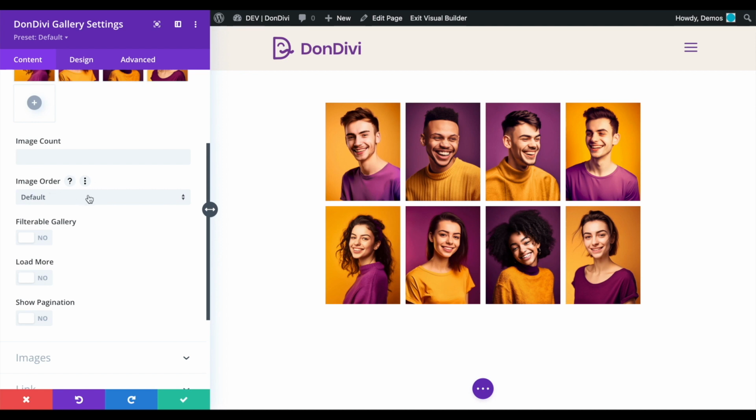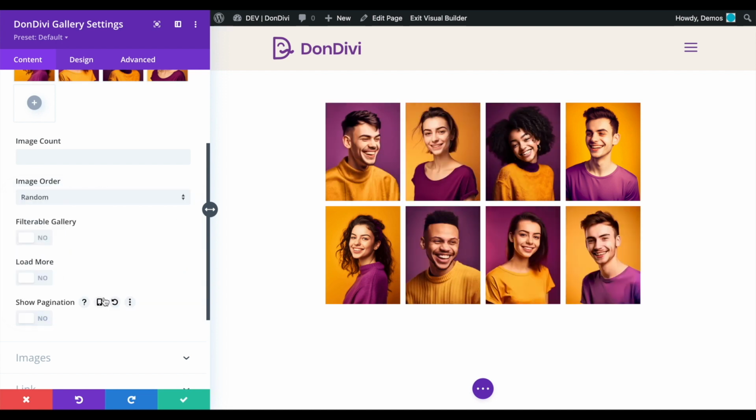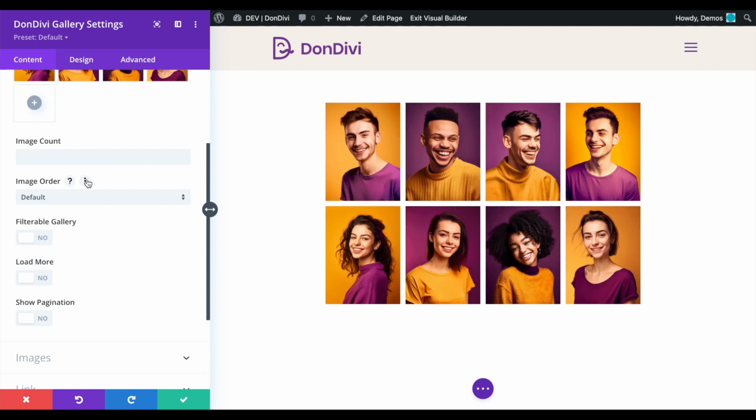The next field is the image order, which allows you to choose by order of age, alphabetical order, or random. That is, every time the page loads, the images are arranged in a different new order. I will again leave the default values.